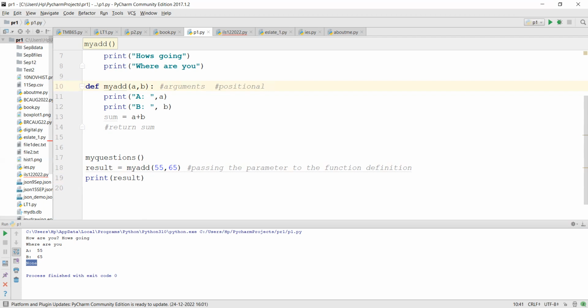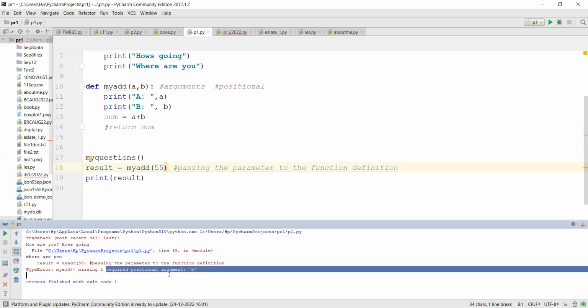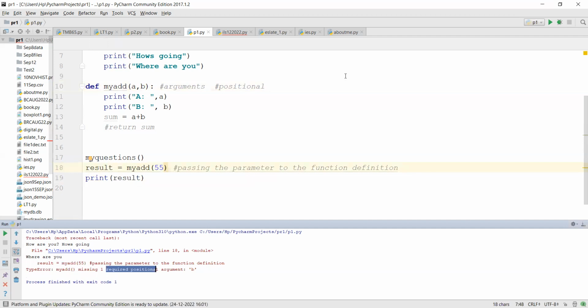Correct? So these are called positional. Now let's say I don't give 65. I delete 65. Then what happens? You see, it says missing one required positional argument B. So keywords here are required and positional. Positional, you understood? Okay, B, because the first value, leftmost, goes to A. So it is not able to find a value for B. It says that I'm not able to find your equivalent value for B. Correct? So this is fine.